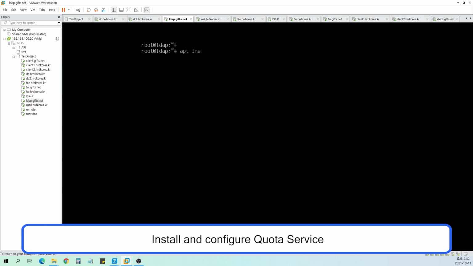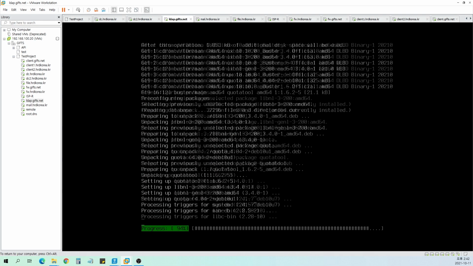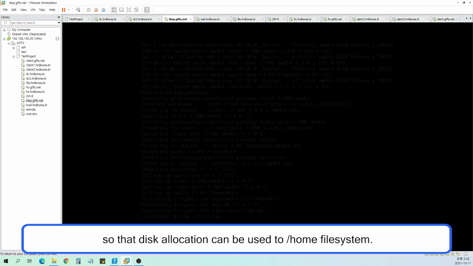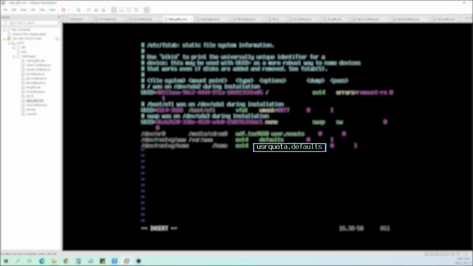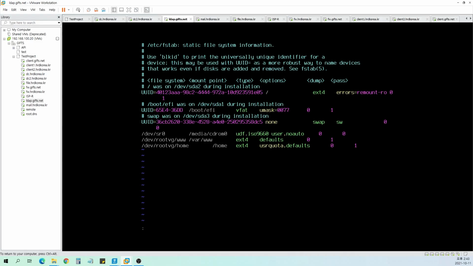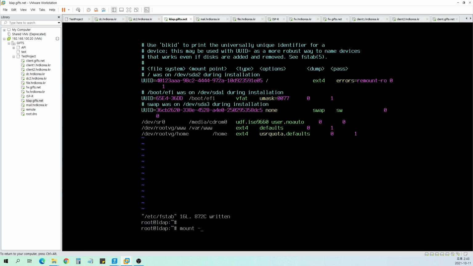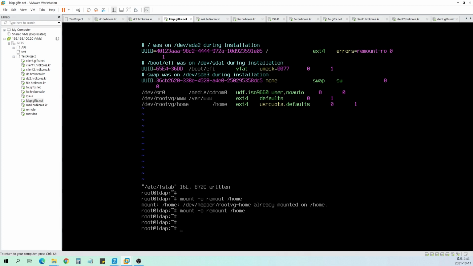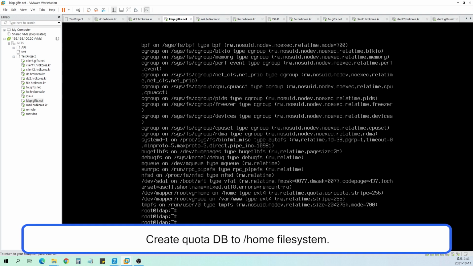Install and configure Quota Service to prevent possible monopoly of storage by certain users. Change file system mount option so that disk allocation can be used to home file system. Mount file system once again to apply the changed option. Create Quota DB to home file system.